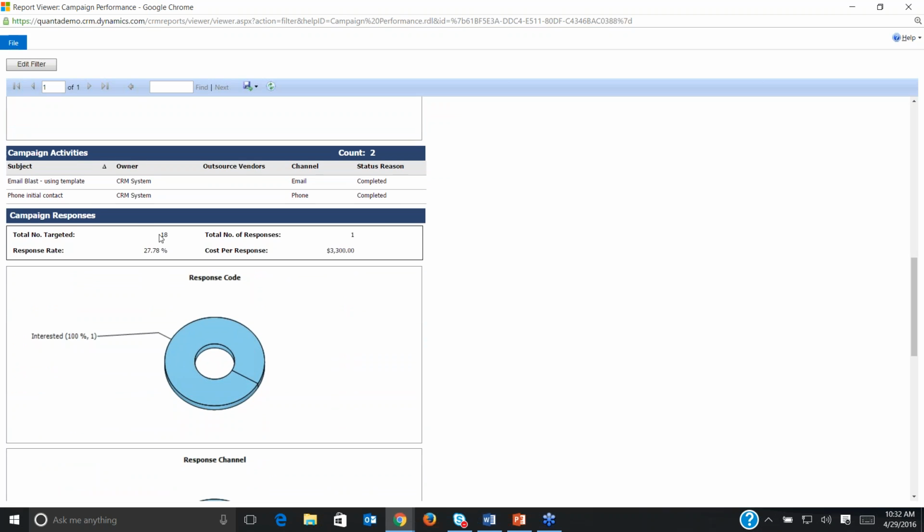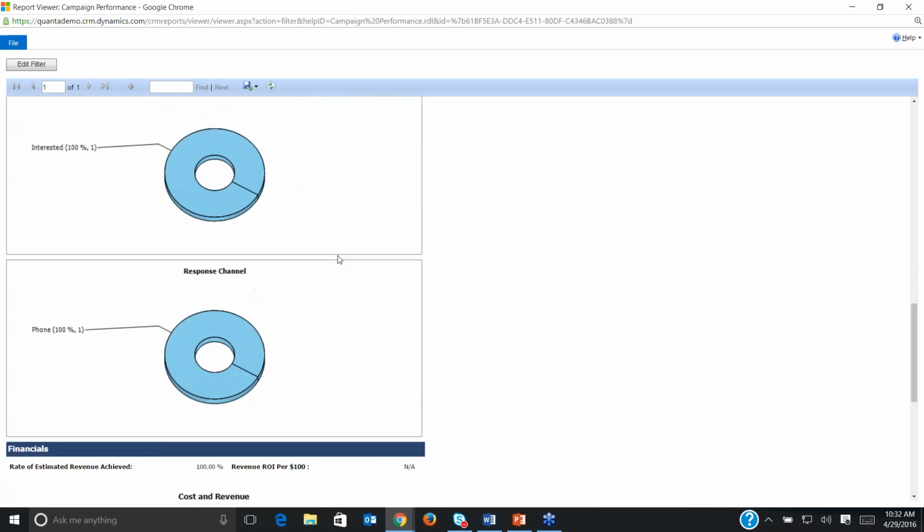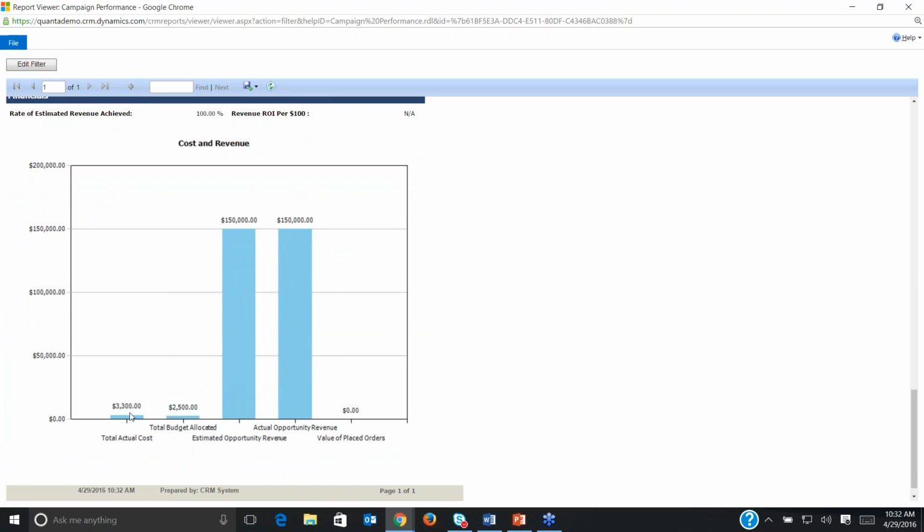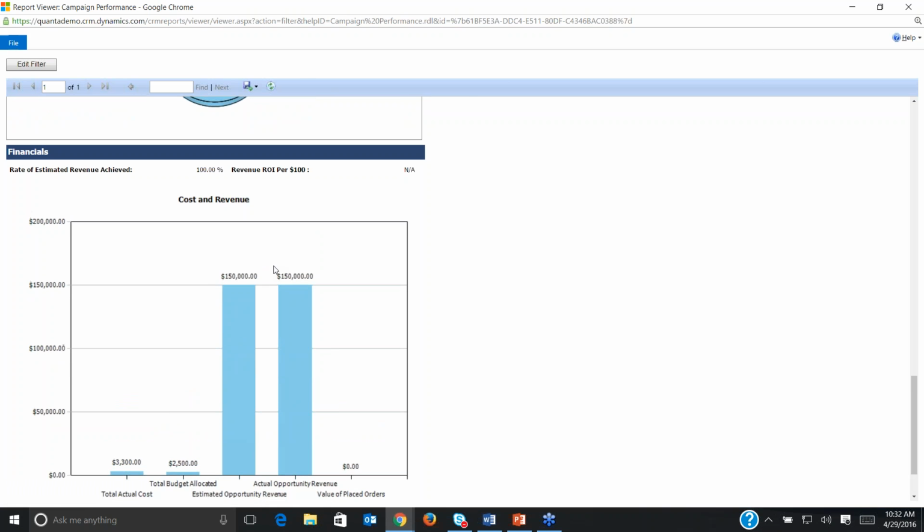Let's say I targeted only 18 records, but I had 1 response. And so based on my budget, maybe my cost per response was pretty expensive here. If I scroll down a little bit further, I can see here was my actual cost was $3,300. Here was my total budget allocated. So this is my estimated budget was $2,500. And here's my revenue generated from that. So again, a full marketing campaign can give you some visibility into costs tied to the campaign, as well as revenue that's coming from the opportunities that were won from that campaign.